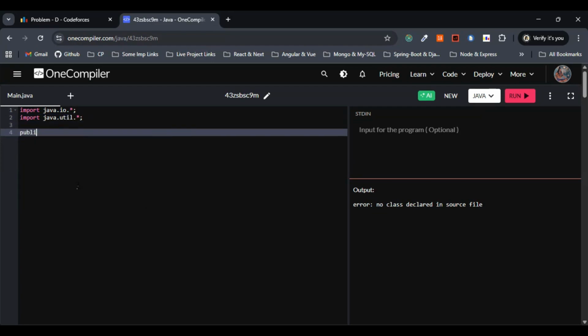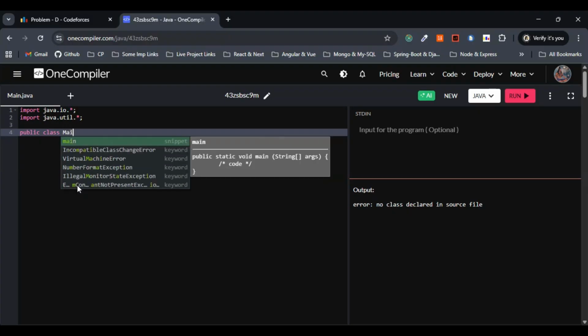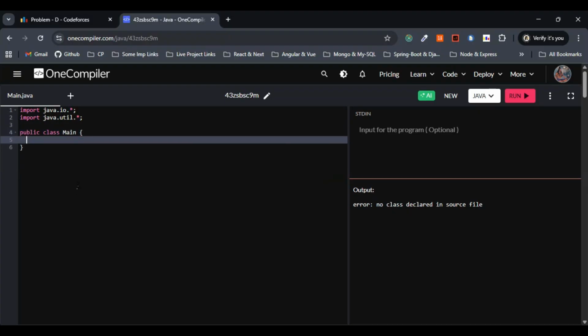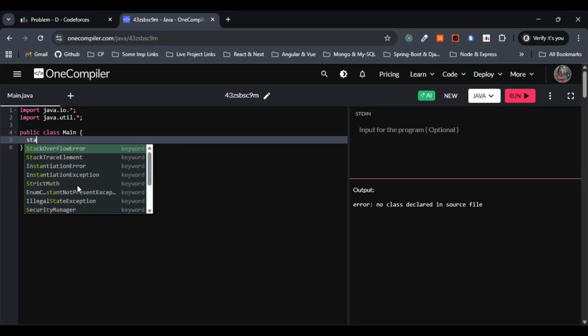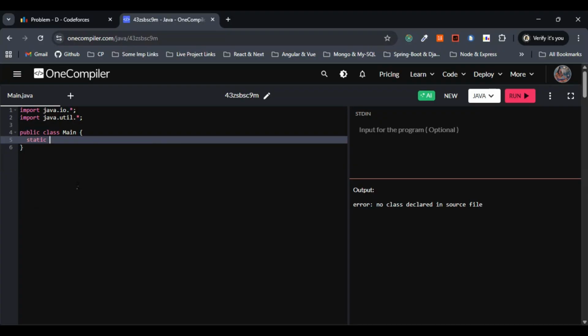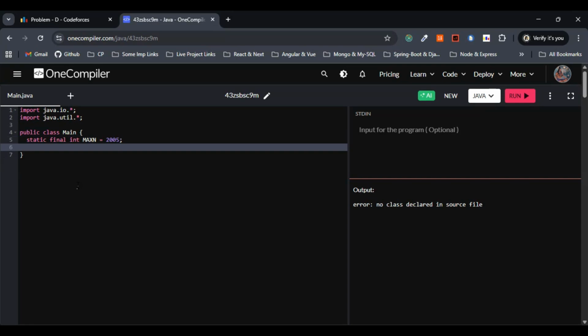Let me go with public class. This C has to be small actually. Class Main. Within the main method, first let's go with the constants and the global array sizes, same as the original. So I'll go with static final int MAXN equals 2005.